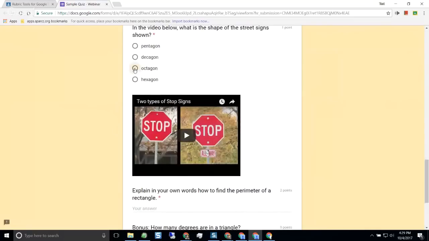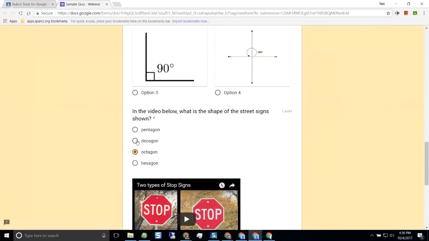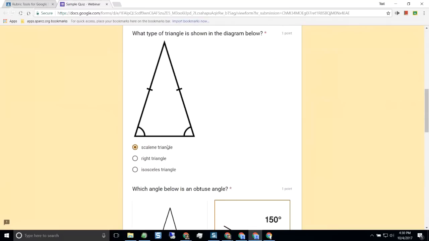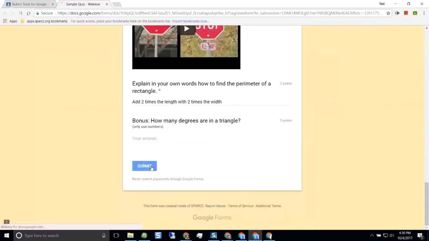And the octagon correct. But then we won't have him do the bonus. And for the perimeter one, we'll just go with something different for the perimeter. We'll have him put in this. And actually, we'll miss a couple other ones here. There we go. We'll just throw a little variety in there. Okay, there we go. That's good. And that's it. Let's go ahead and submit his.